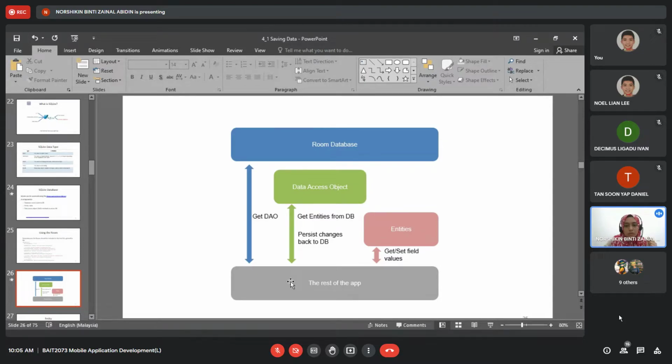Okay, so that's why you see this interaction from DAO here to the rest of the app, and then from the app, they're going to the DB. Okay, so next we have DAO here. The DAO itself gets entities from the DB and then persists changes back to the DB. That means I get and I send back all the changes to the DB.